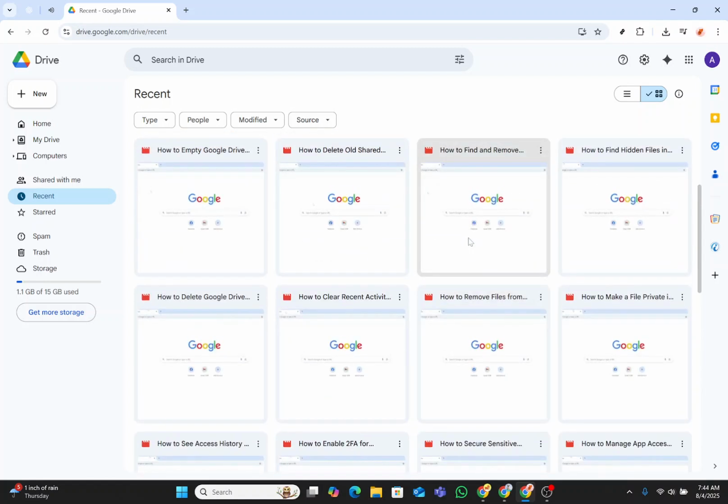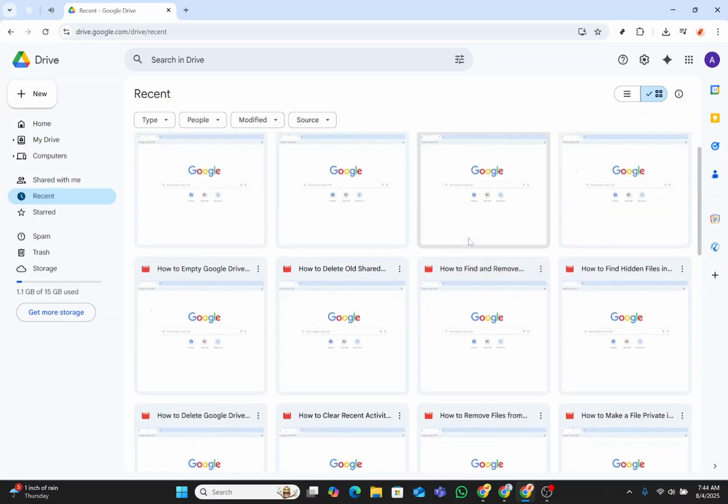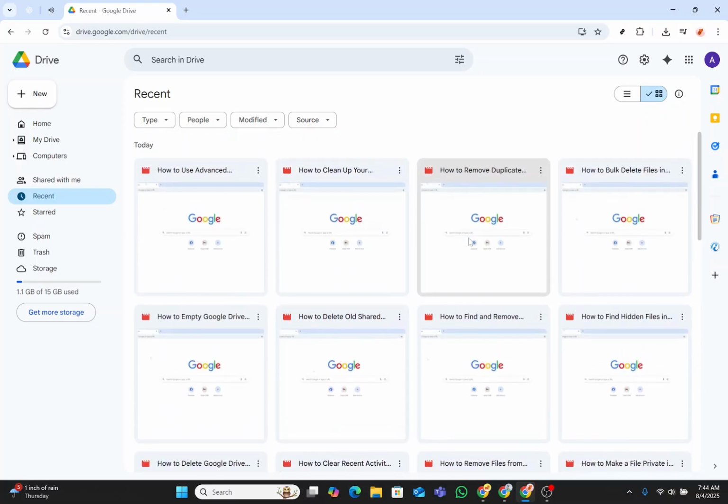To recap, accessing your recently modified documents in Google Drive is a simple two-click process once you're signed in. Navigate to Recent, and there you have it, a list of your most recent work. With this method, staying on top of your work and quickly accessing the documents you need is a breeze.